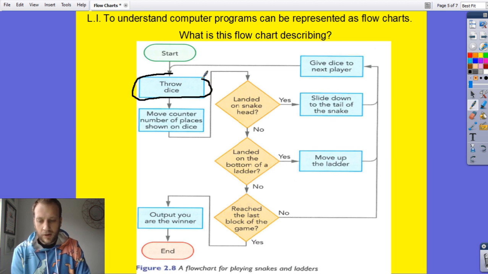I want to break down and look at just throwing the dice and thinking a little bit about the number of spaces we're going to move as well. So this is the algorithm that I'm really interested in, this process here. So we're going to look at creating that today.